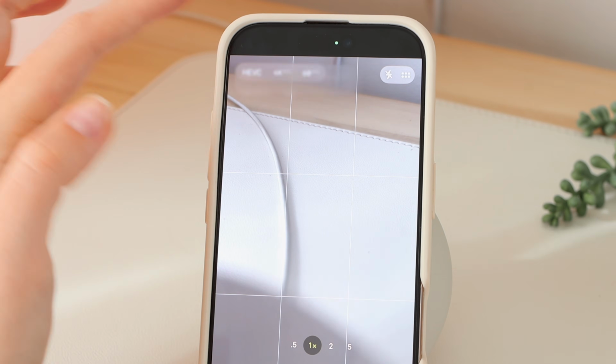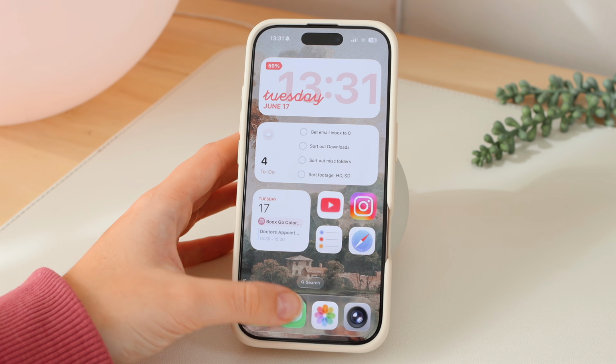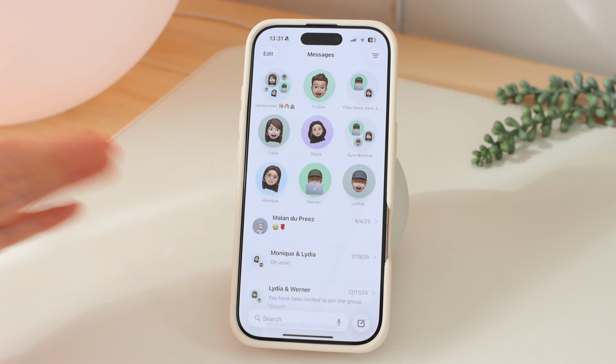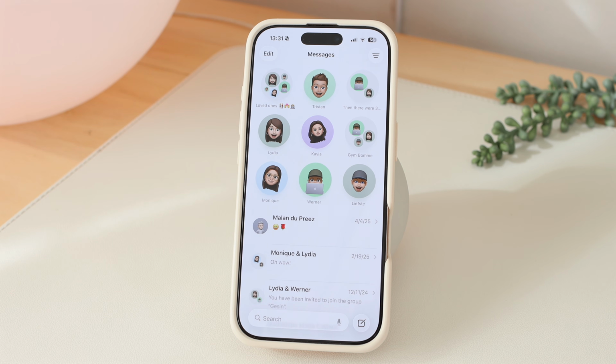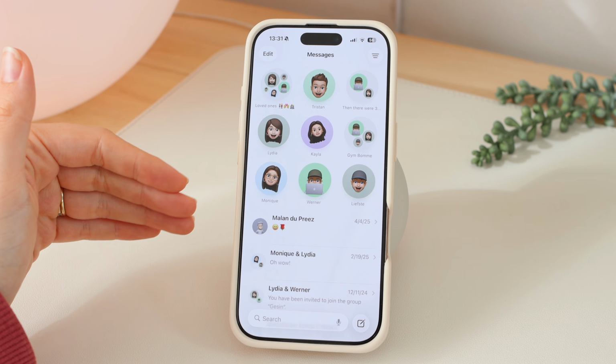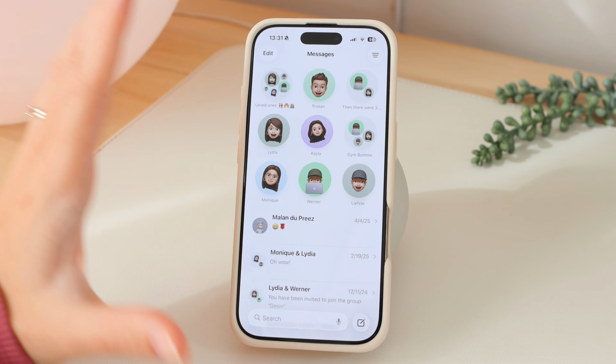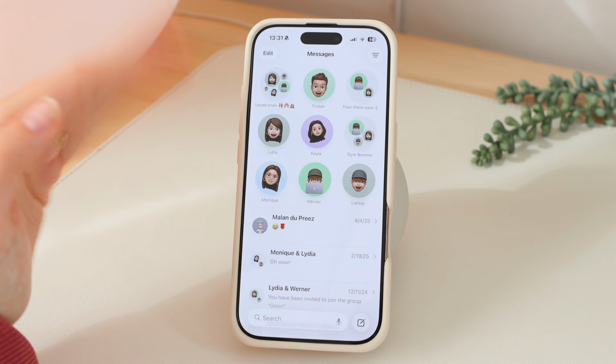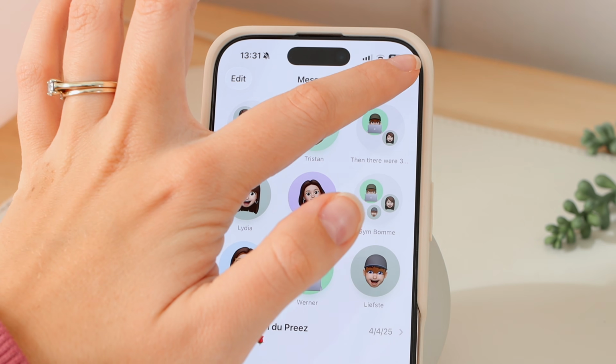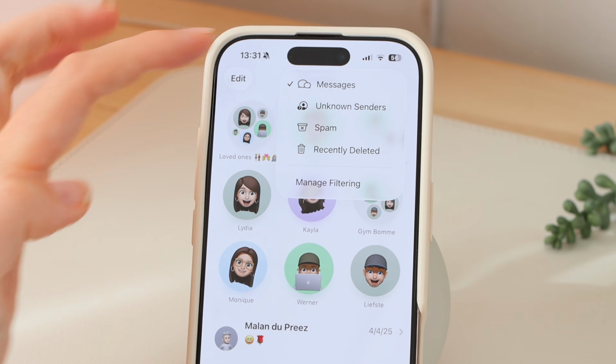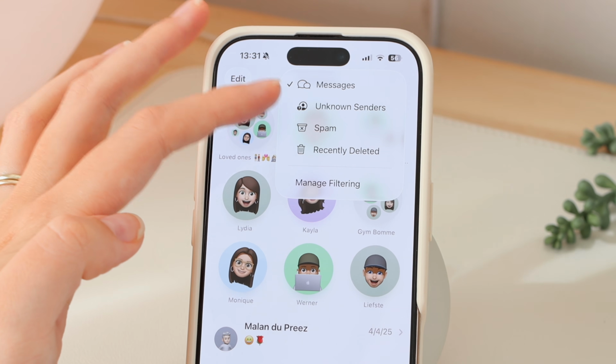Really easy right from here. The iMessage app also has a whole new look and it has some more features. So for instance, this is now my main screen. Here I just have all my most used chats and it's all just known senders. Then you'll see at this menu bar, you can toggle between messages, unknown senders, and spam.